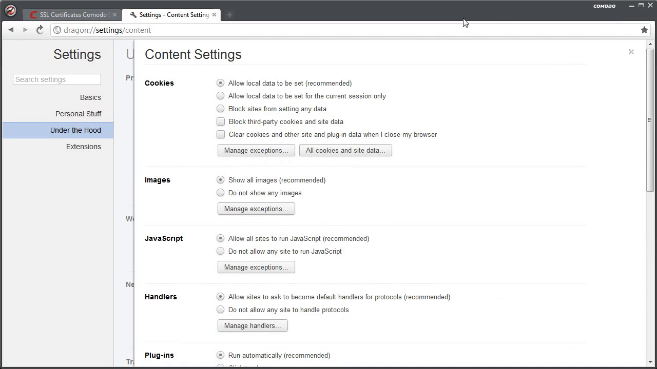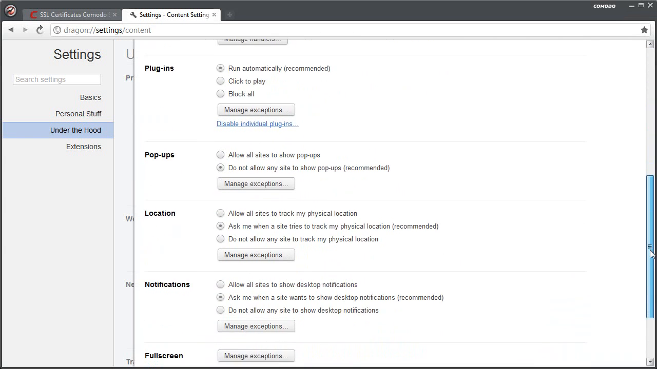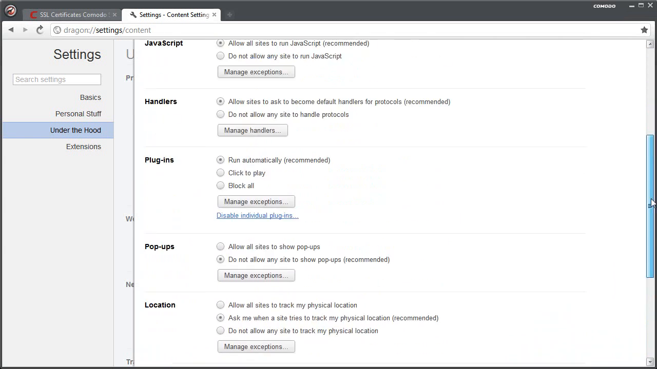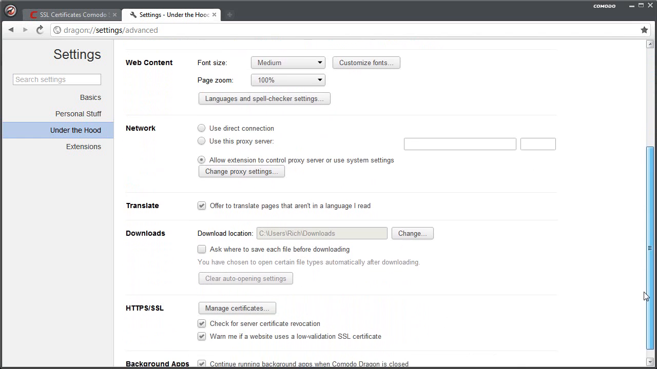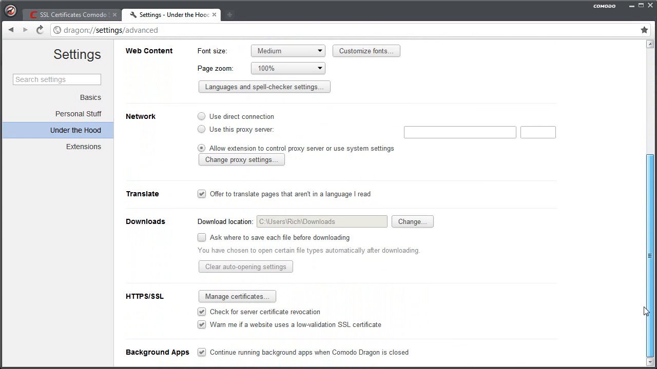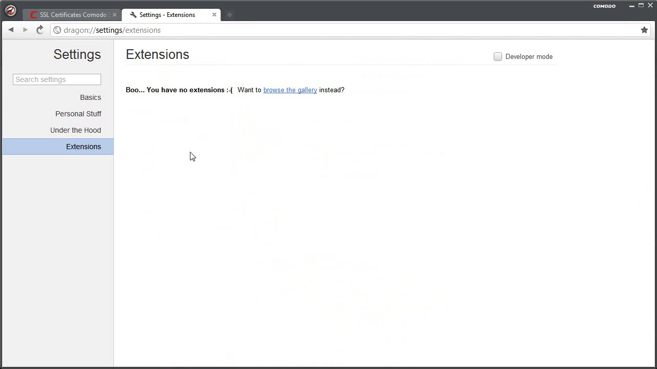In the content settings, I believe everything is the same. Yeah, nothing looks really different here. Let's see. Translate, yeah. Okay, that's all the same. Now the extensions thing is that any extension that runs in Chrome will run in Comodo Dragon.